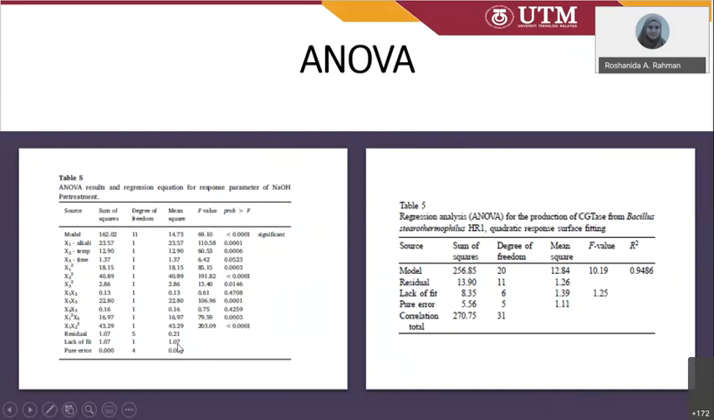So this is lack of fit. Probably the student hasn't put in the values. I'm not sure what the values are here, but the lack of fit should be insignificant. You will have a problem when you want to explain if the lack of fit is significant. We want the model to be fit. That's why lack of fit must be insignificant here.